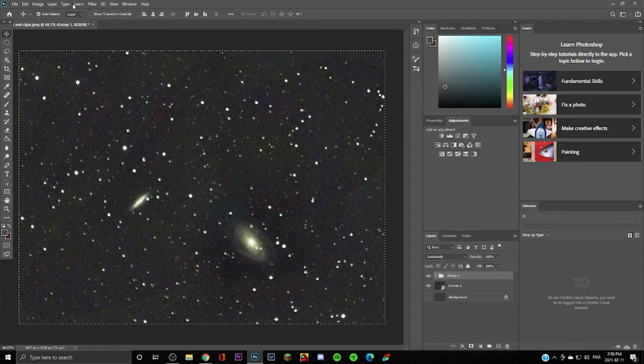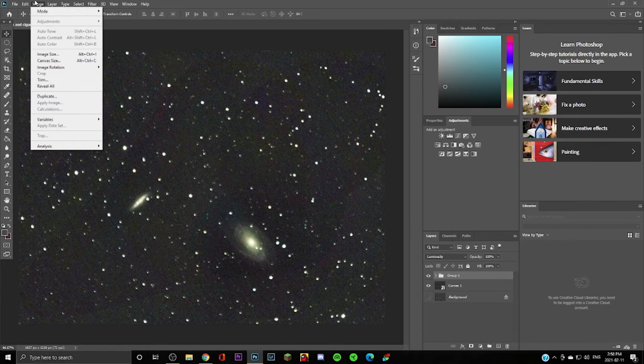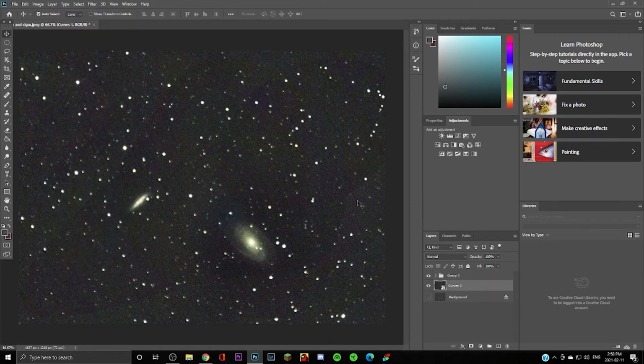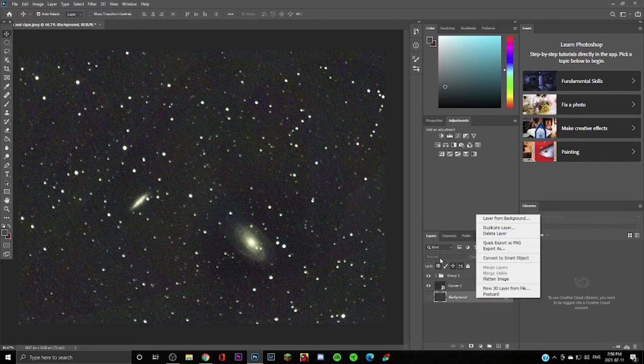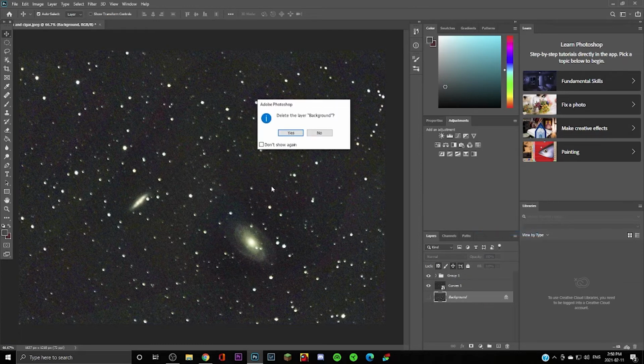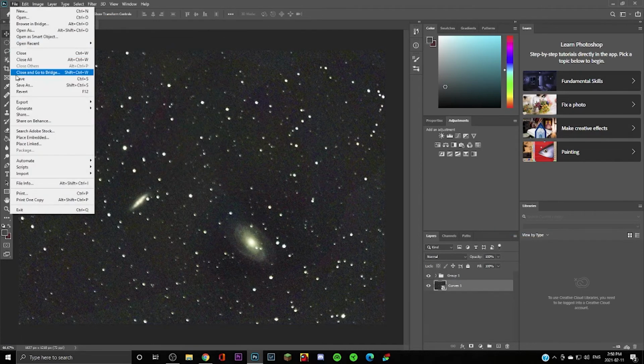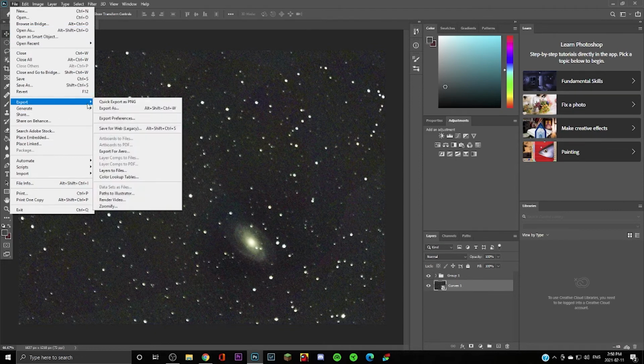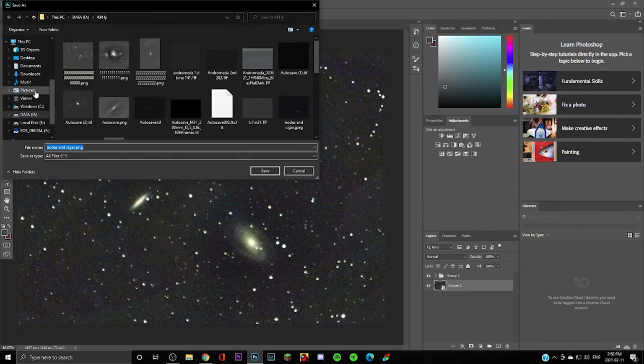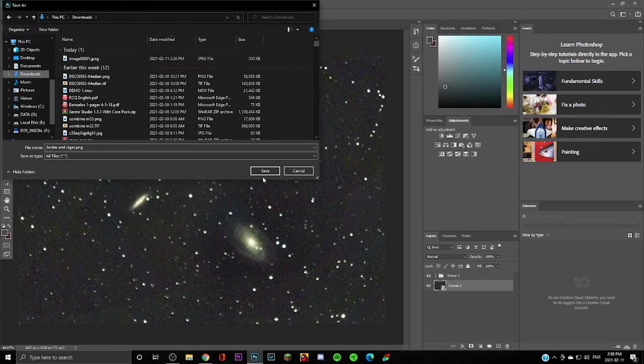So we can just go here, deselect, and then just do, yeah, okay. So that's good. So I'm just going to remove the background because we don't really need this anymore. So delete layer, yes. Okay, now we just have these two and file, and we'll export it as a PNG to our downloads folder.